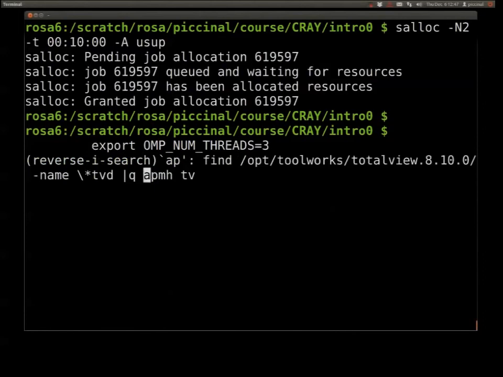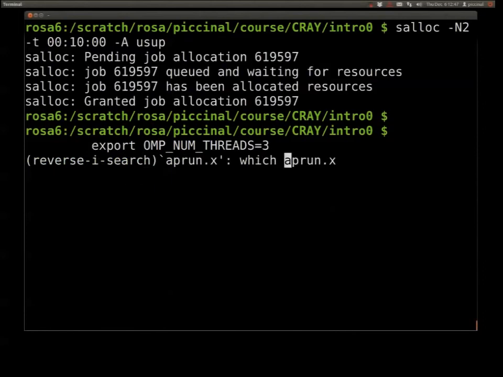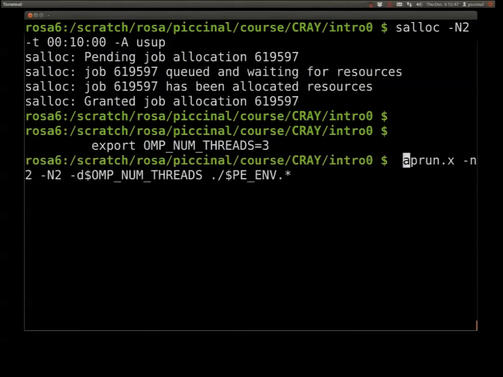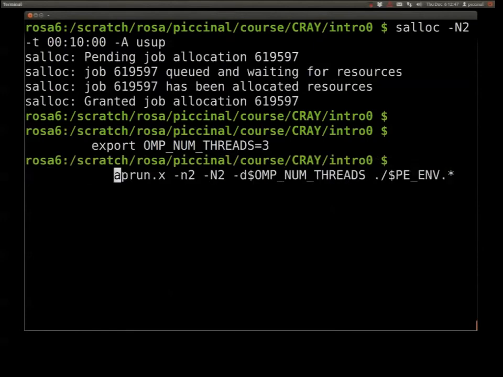Here, I'm asking for 2 MPI tasks and 3 OpenMP threads, and the one in the middle is just saying that I want to run on 2 compute nodes, which means that 1 MPI task will be on the first node and the second one on the second node. And the appearance.x, it's the same command as appearance, but we need a special appearance for the debugger, so that's why.